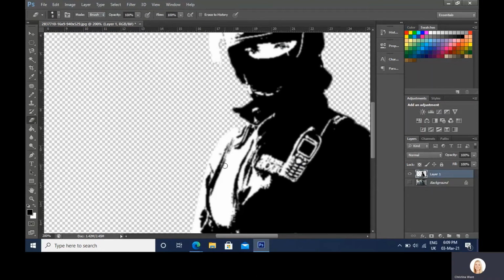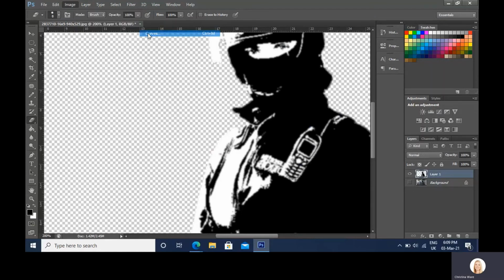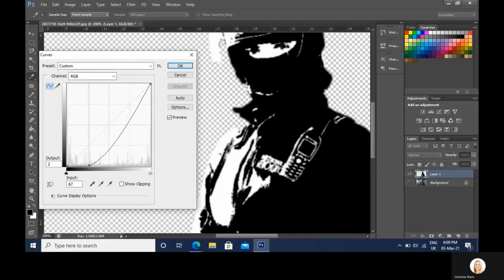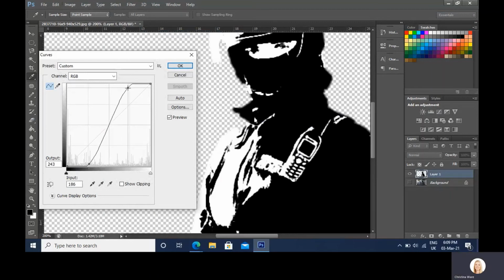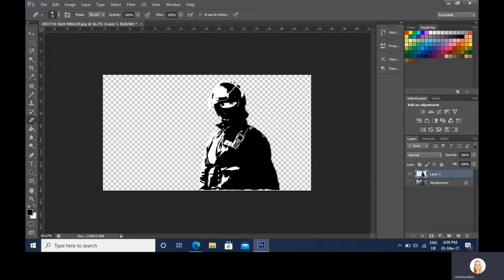Okay. And now we need to smarten up and strengthen those lines and sharpen them up. So image adjustments, curves. Now you'll get this pop-up box. You need to click around here and drag this line down, and the same up the top, drag it up to create this sort of S shape that we've made. Click OK, and that's kind of got rid of the pixels and it's sharpened up that blur. So I'm happy with that.